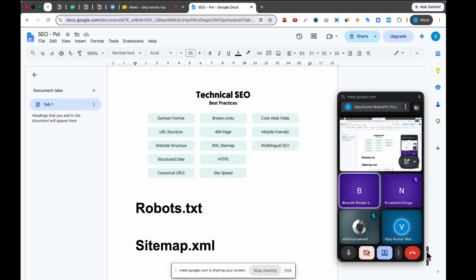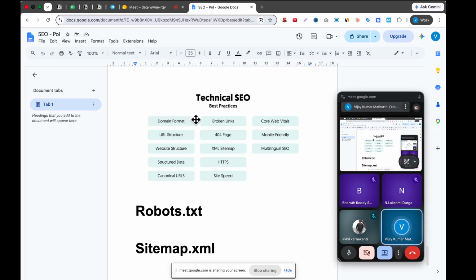Yeah, Vijay. Okay. So basically, we are discussing technical SEO. I'll just quickly summarize what we discussed yesterday. One is the domain format, which country or which location you are targeting. If you choose the domain of that country, then it is more relevant and has more chance to rank on Google or the respective platforms. So domain format is very important: .com, .uk, .in, .us.